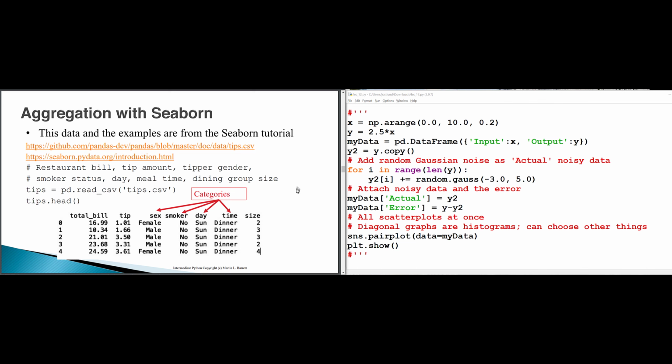All right, now we're going to take a look at a different data set, which has to do with tipping data in restaurants. Let me comment out this code. Okay, and you can go out to the web and you can obtain this tips.csv file on this GitHub website.